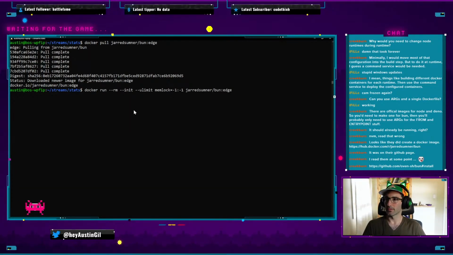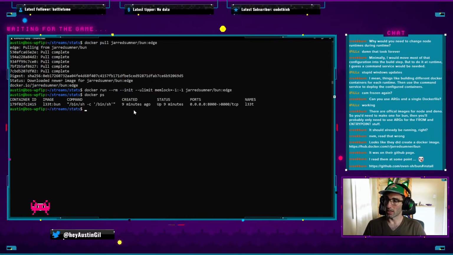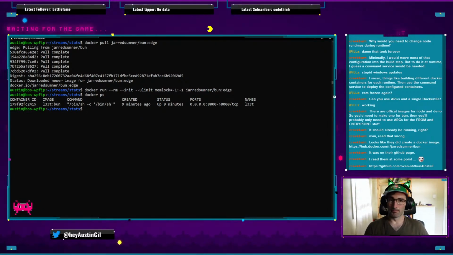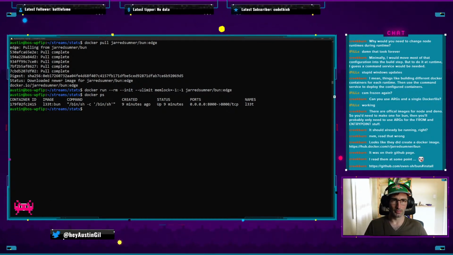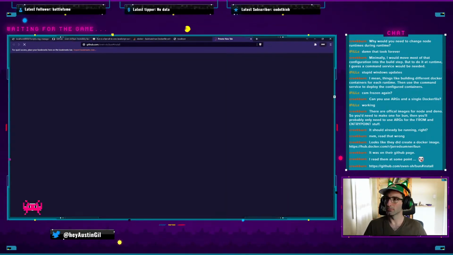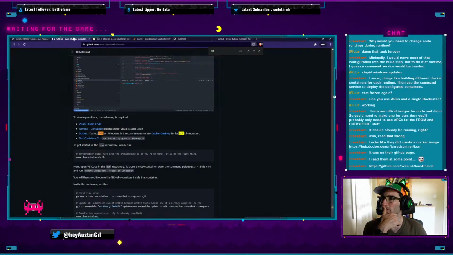Okay, let's see what we've got here. Docker PS. It is not running. I don't know what it was supposed to do. It's not actually running though. What is this? Oven SH. Is that? Yeah, it is Oven SH.